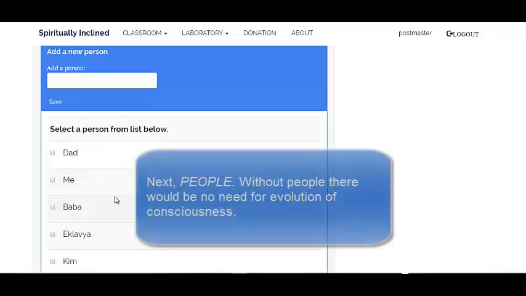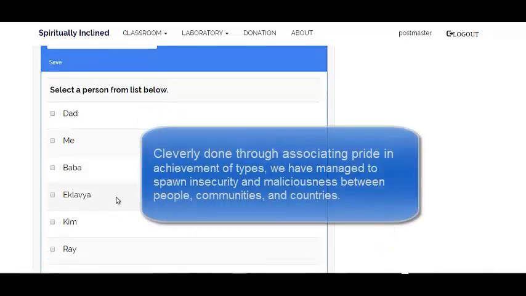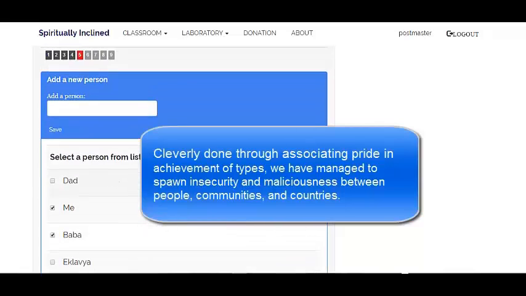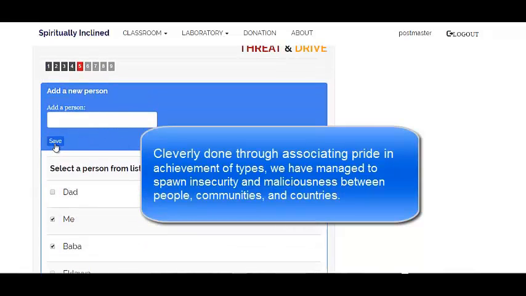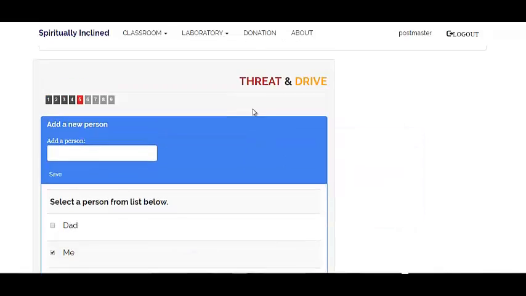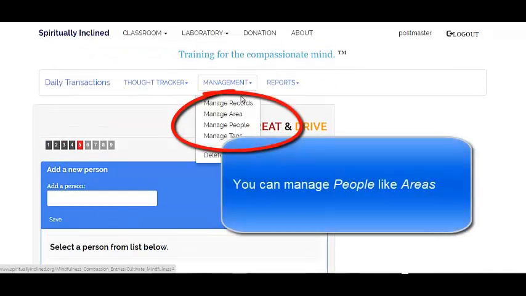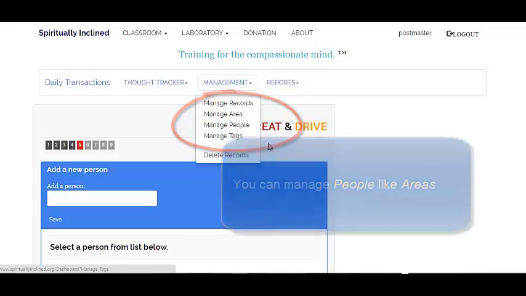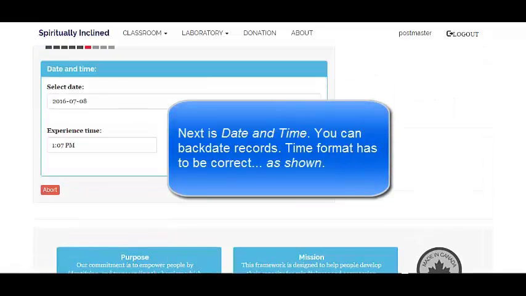Next, I'll select the people. Cleverly done through associating pride in achievement of types. We have managed to spawn insecurity and maliciousness between people, communities, and countries, and only people can do that. And we can manage people from the back end also. We'll see that later. Next is date and time, and we can backdate our record.